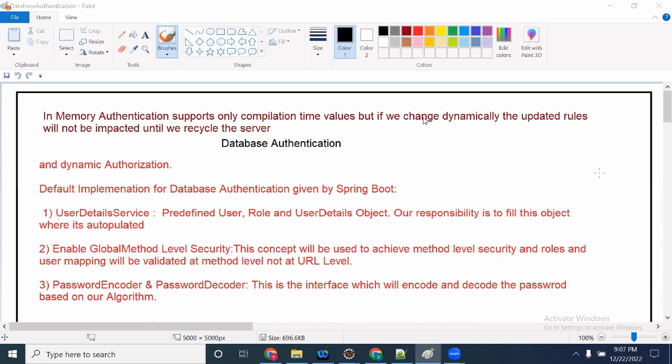Now, if I want to achieve dynamic authentication as well as dynamic authorization, we need to focus typically on database authentication, where we are going to create the users outside of Spring Boot, maybe in a database or in LDAP or whatever it may be. In doing so, we need to learn new concepts related to the same scenario.